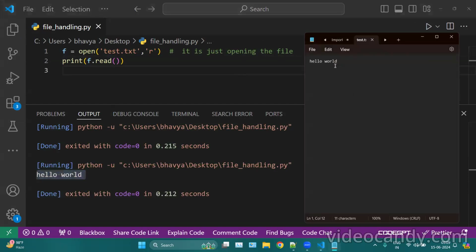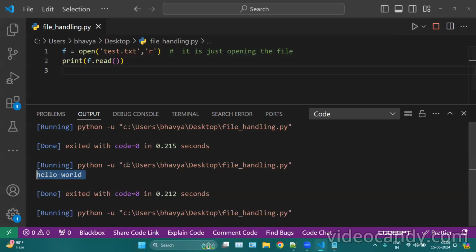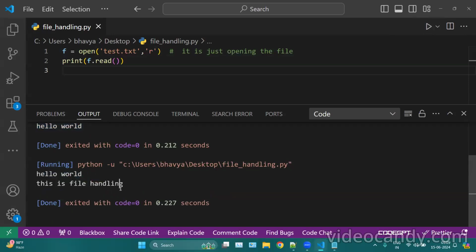If I write something else, let's say after hello world, enter, this is file handling, and let me save it. Now if I run this file again, you will notice hello world, this is file handling. So whatever I am writing in the file, it is showing up here.